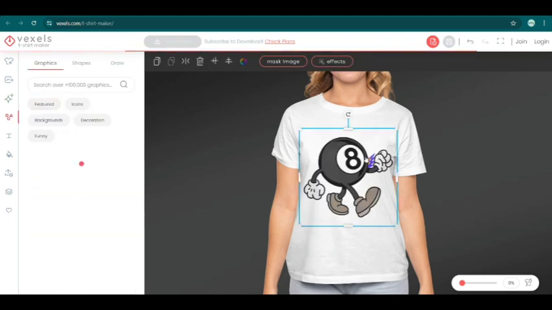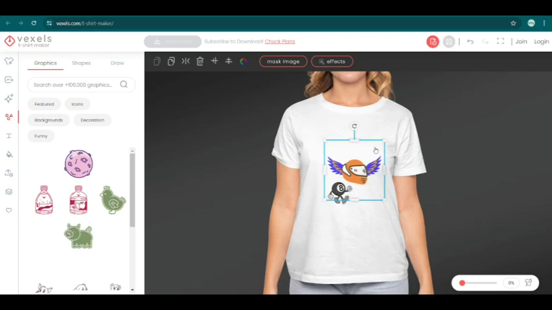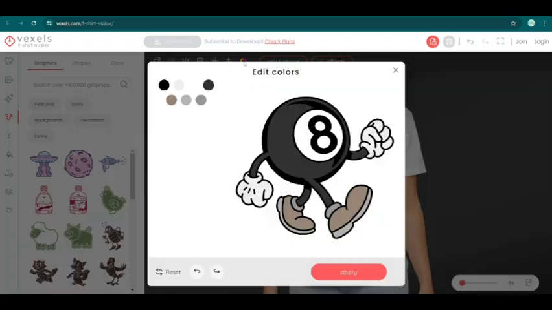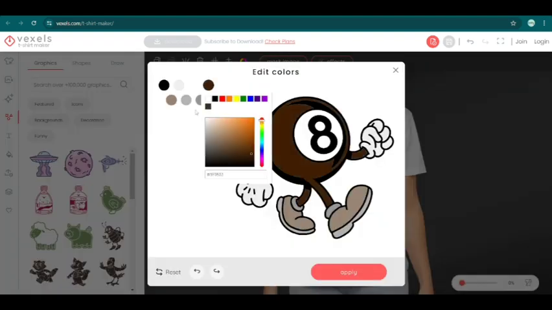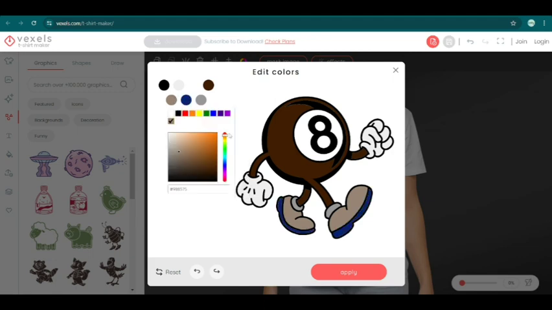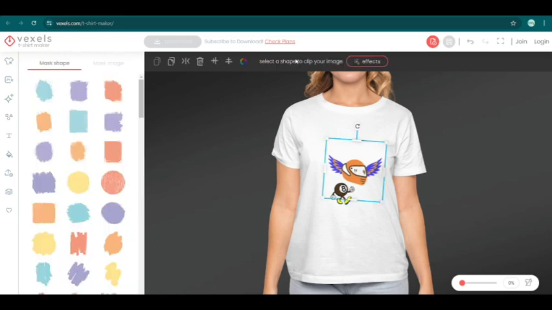I select, for example, this. Okay. I'm gonna keep it here. I don't know, guys. I'm just playing around with this design. I have no idea. I'm just gonna tilt a little bit, this side a little bit, and then I'm gonna change its color. I'm gonna change this to brown, and this to blue color, this to yellow.